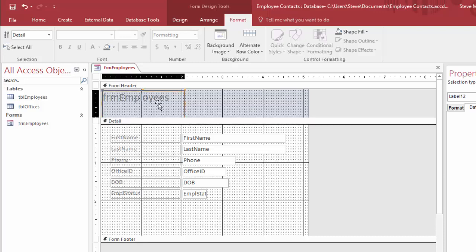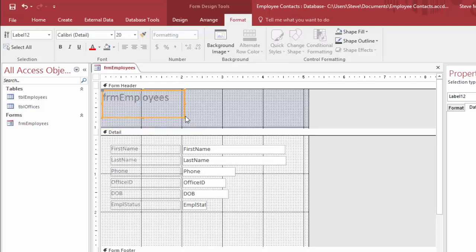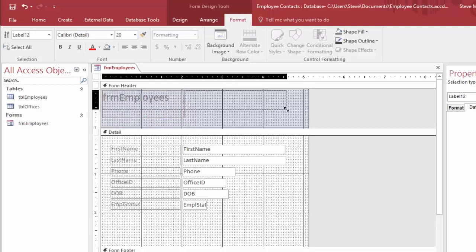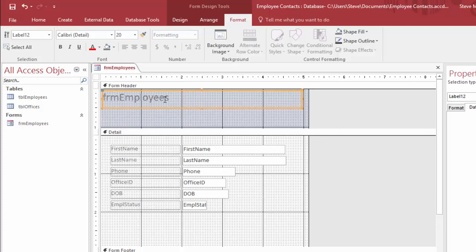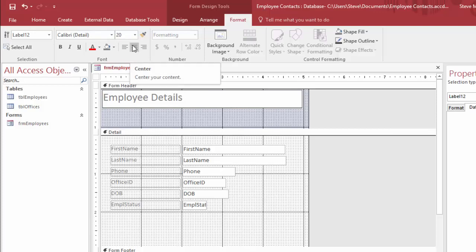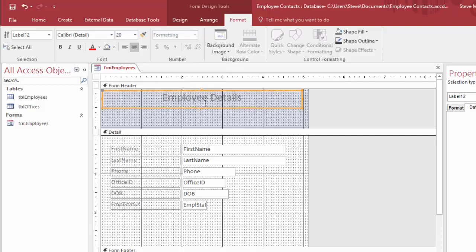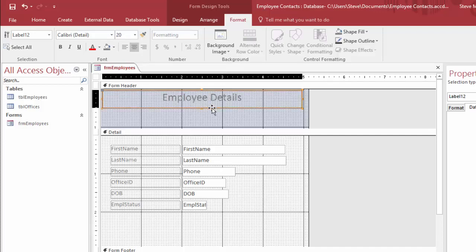So let's go into the header real quick, and we're going to resize this. First I need to give myself some more room so I can reach the bottom of the box. We can just grab the corner of that, stretch it across. Then we can go into this and rename this. Let's call it Employee Details. And then you can see we have some formatting options up here, which if you've ever used Word or even Excel, you see these a lot, and we can just click center. That'll drop it into the center. And we can select that and move it down a little bit if we want.